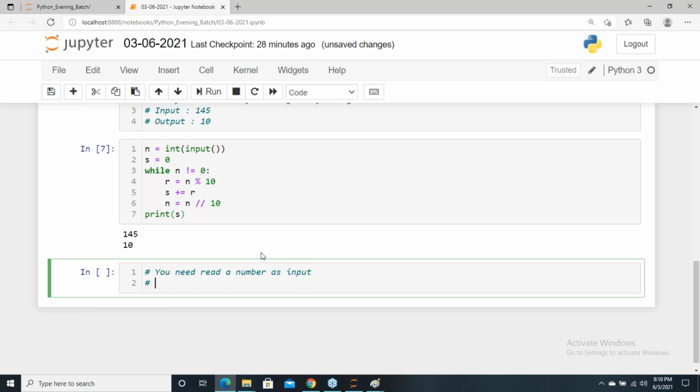After reading this number, you have to print the highest sum among, let's say, the even and odd sum. This is the question. This is the kind of question they have asked. So what is the meaning of the question?